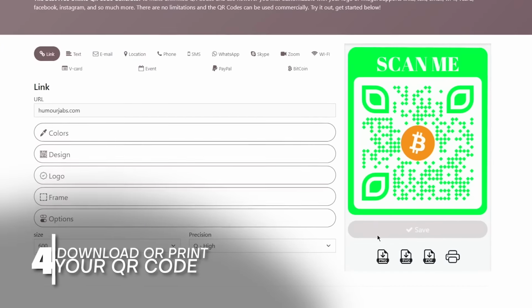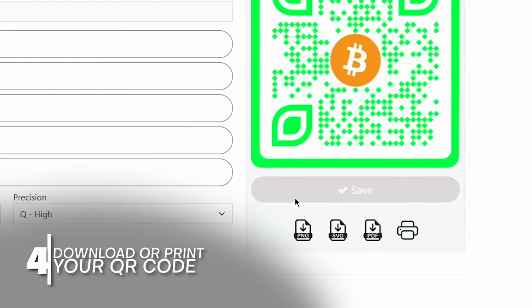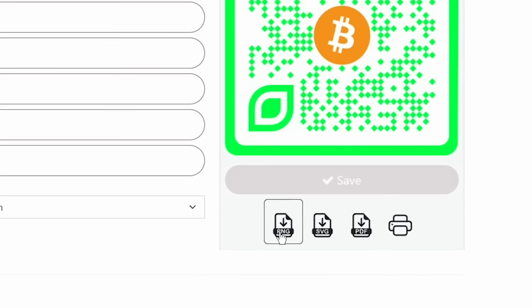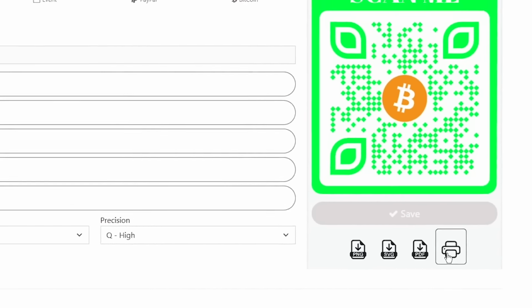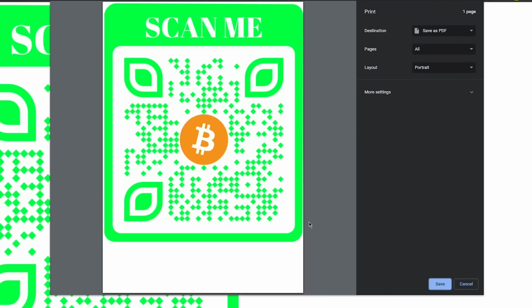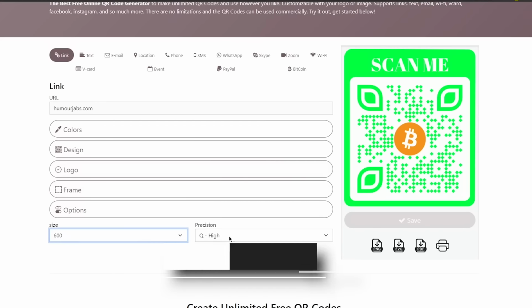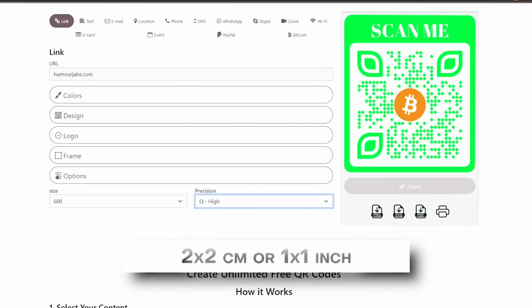Number 4. Download or print your QR code. Once your QR code is looking the way you want it, you can download it as a .png, .svg, or .pdf file. You can also print it out if that's what you prefer. Just make sure the code is large enough to be scanned easily. The minimum size for a QR code is 2 by 2 centimeters or 1 by 1 inch.